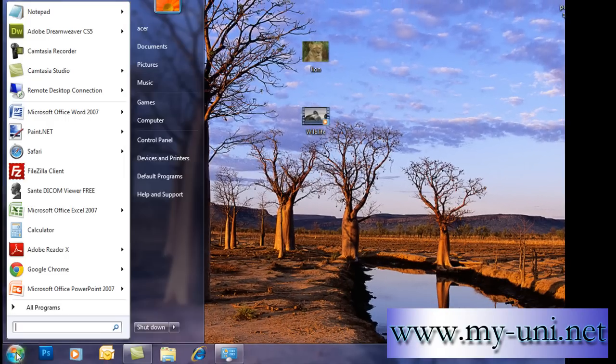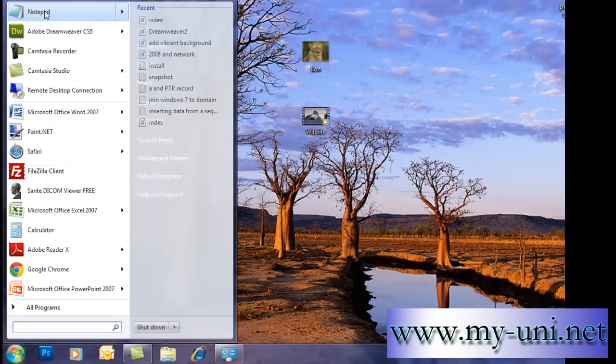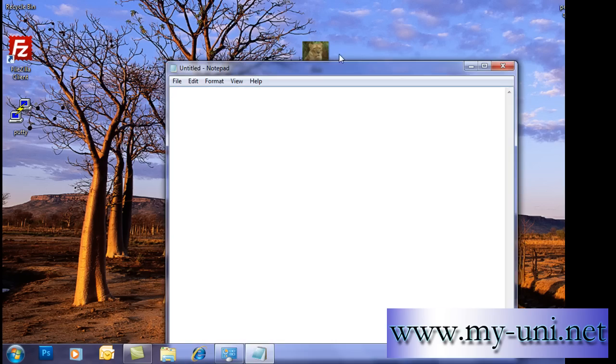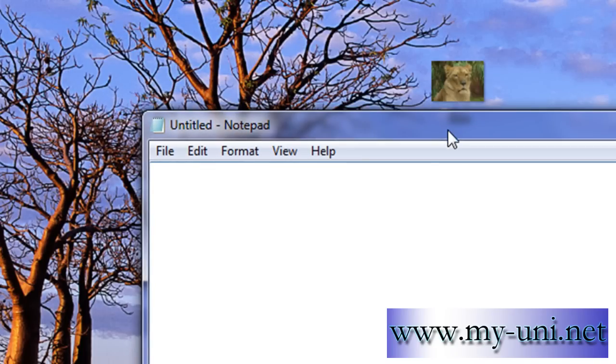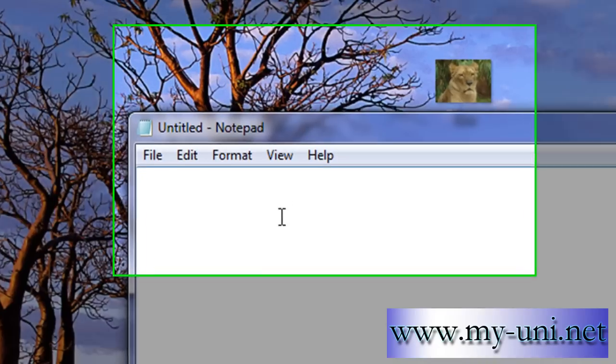I'll use a very simple HTML editor, Notepad. Of course, if you are creating a website, you'll use a professional HTML editor such as Dreamweaver, but you can use the same code. So we'll start with the minimum code that you need to embed a video file onto your web page.